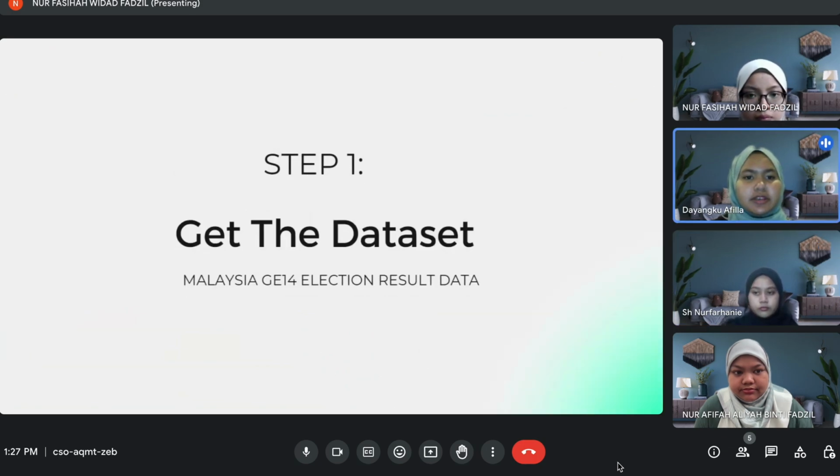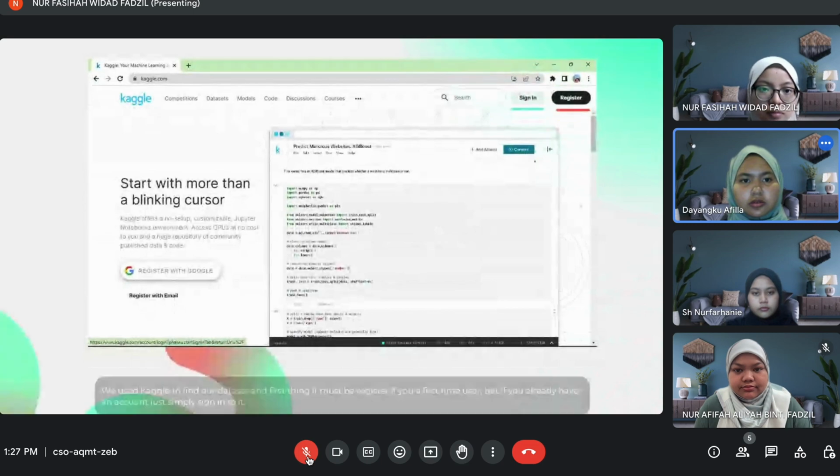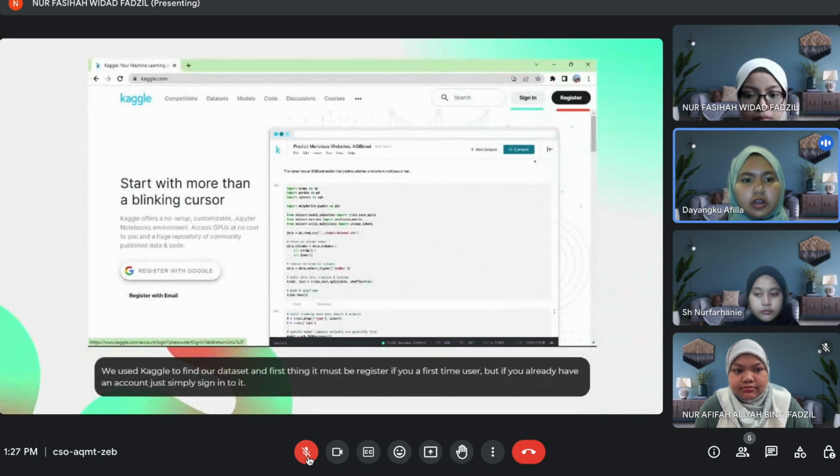So the first step is getting the dataset. We use Kaggle to find our dataset. First, you must register if you're a first-time user. But if you already have an account, just simply sign in.